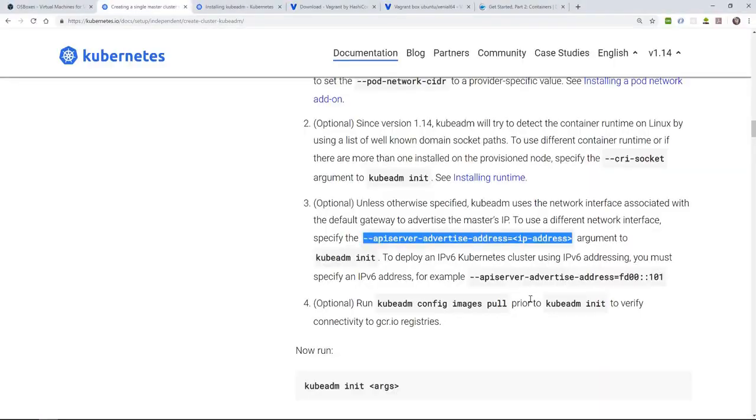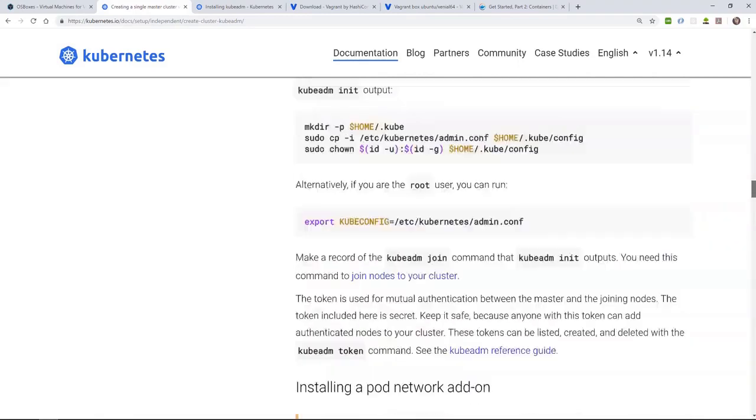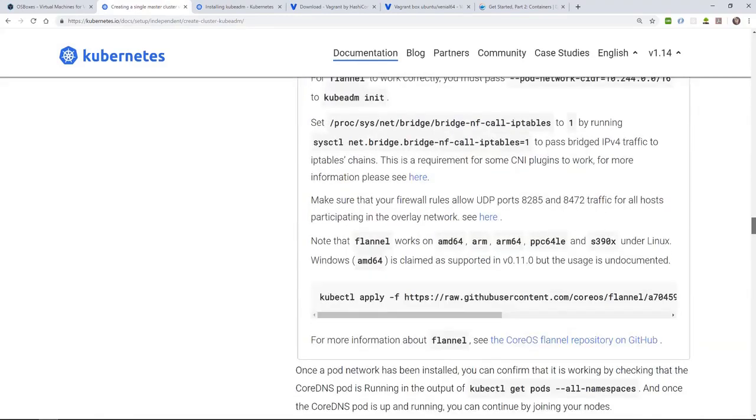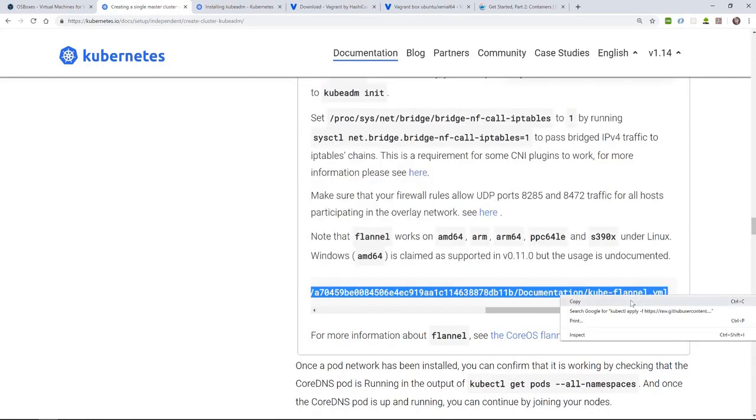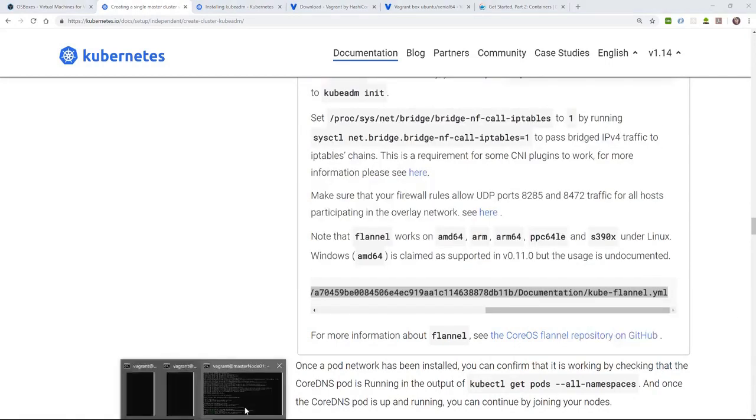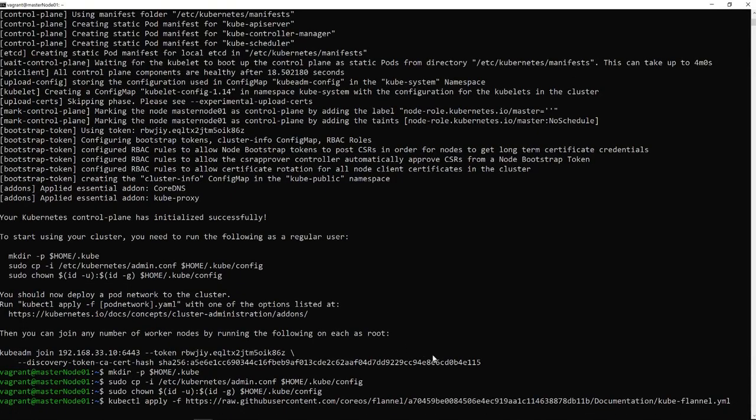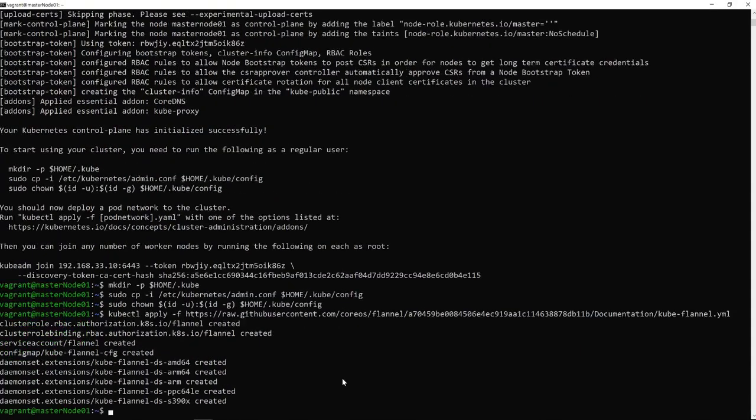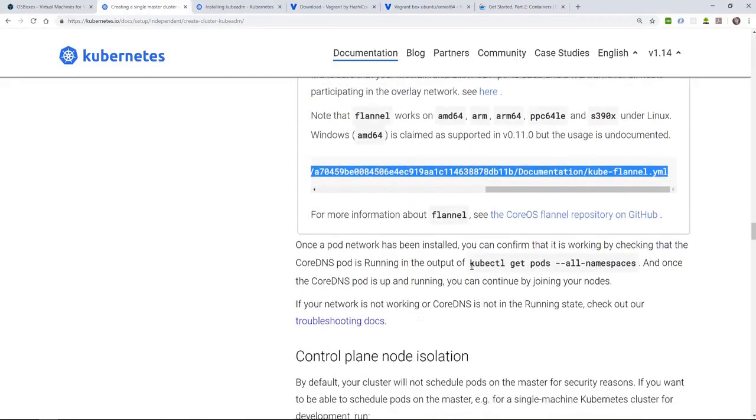Now the last command we will take is the Flannel file, and copy it to the terminal. I will paste it here and press enter, and our master node is ready. We can now check if our system is up and running, because it can take some time.